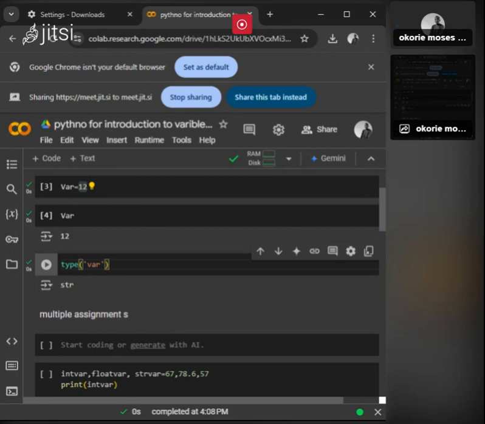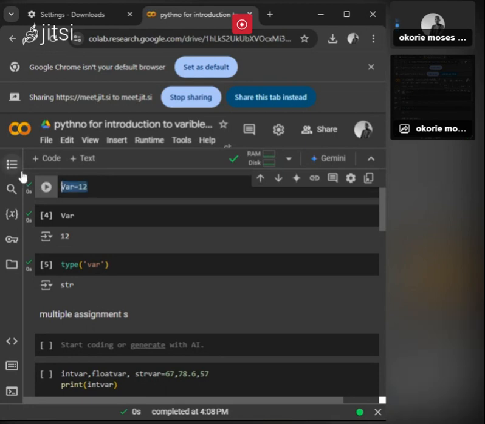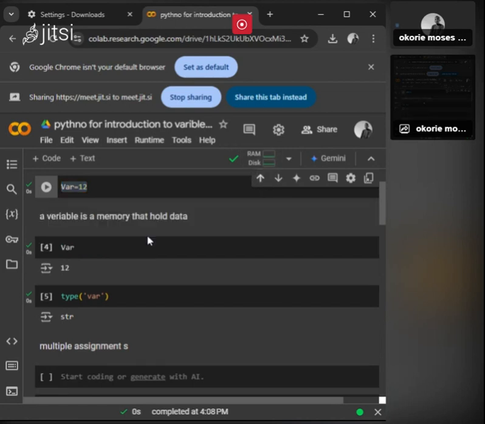So we are going to look at multiple assignments. I told you this is how to assign a variable. There will be a time when you want to assign multiple variables and you don't want to pass through the stress of typing, assigning them one by one like this.